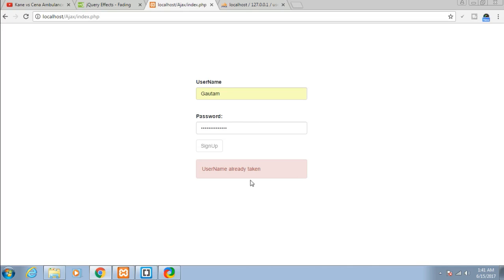So this is happening in the background. This form is communicating with the database, checking whether the username entered by the user is already present in the database or not. If the username is present, then it is showing me this error, that is username already taken.